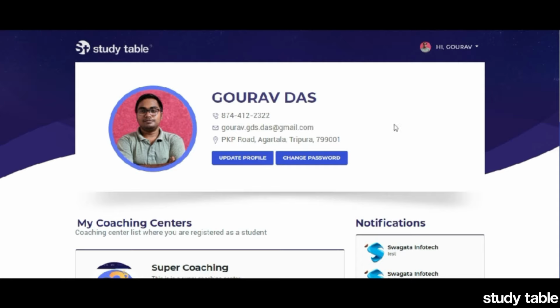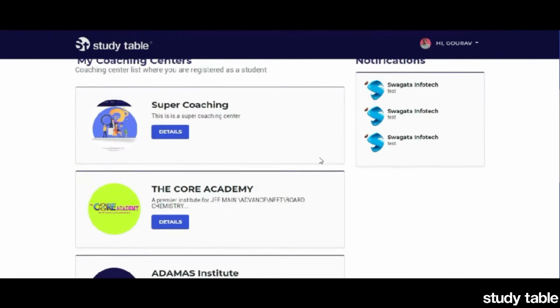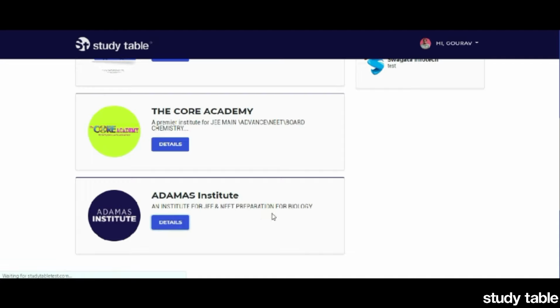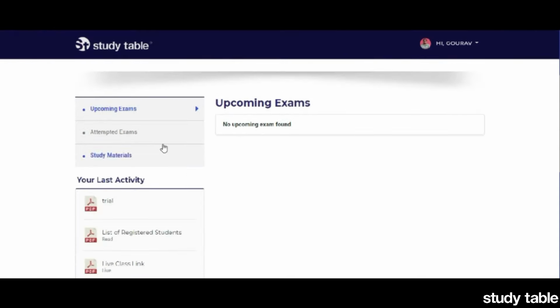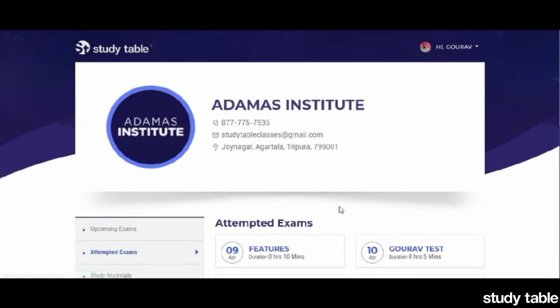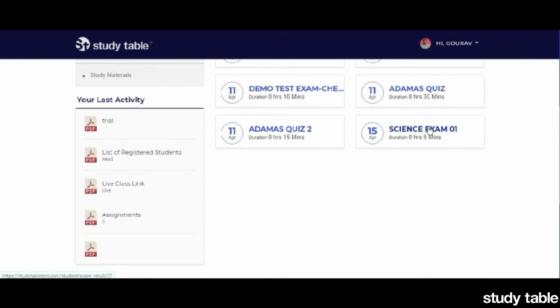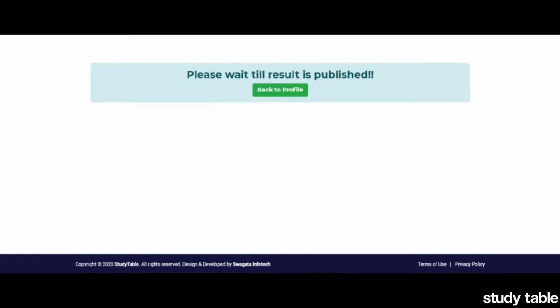So after the result of the test is published, you can check your answer in your profile itself. Again go to that coaching institute. Then in the attempted exam, you will see your exam. So our exam was Science Exam 01. So click this exam and you can check your result. If your result has not been published by the institute, you will see this page. Once the result is published, you can come back again and check your result. And that's how you give your exam and check your result in Study Table portal.